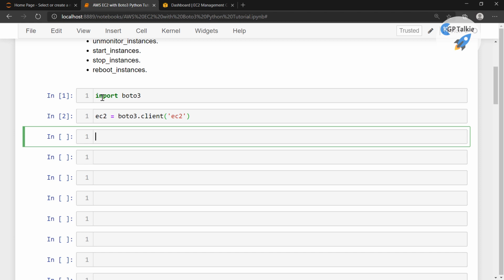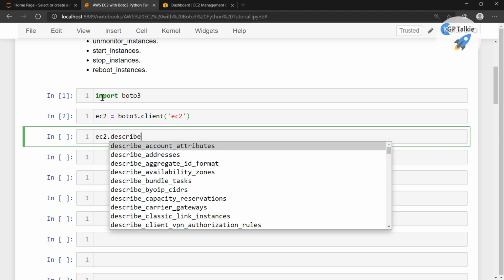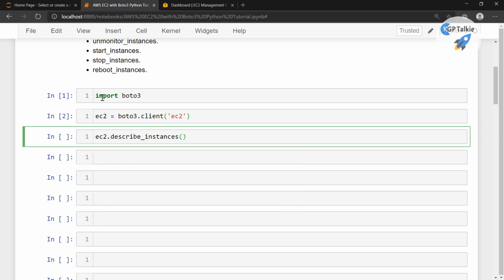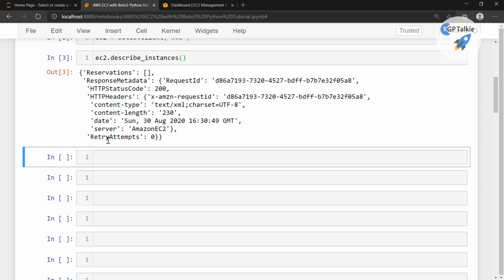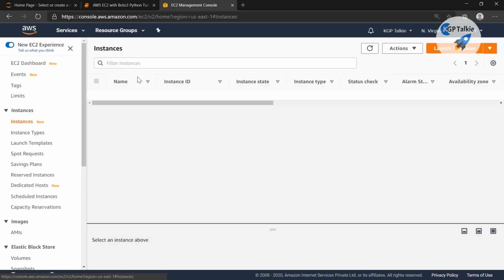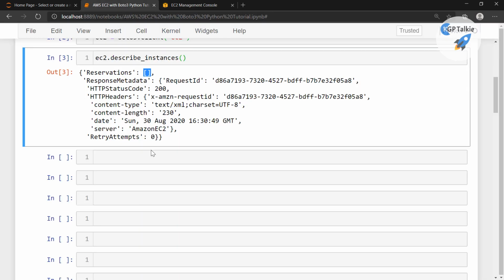So we have got the EC2 client, and first I am going to get the details of my EC2 instance. So ec2.describe_instances. When you write describe_instances and just run it, what do you see there? You see an empty result. That means I do not have any EC2 instance, and you can see clearly I do not have any running EC2 instance. It says that I do not have anything.